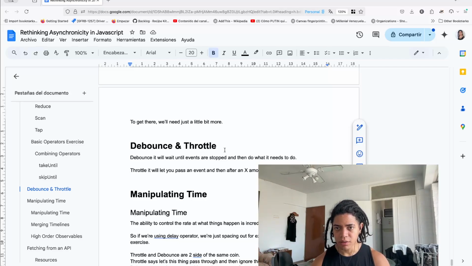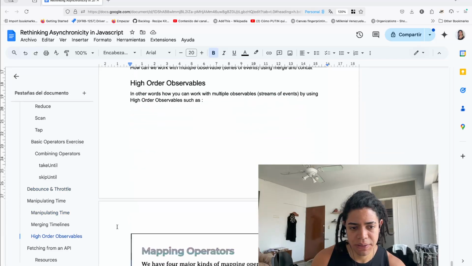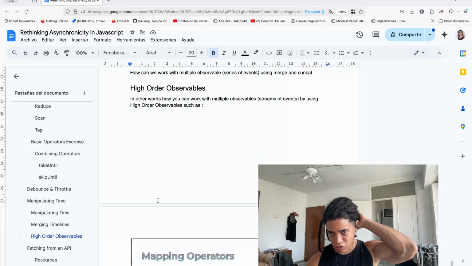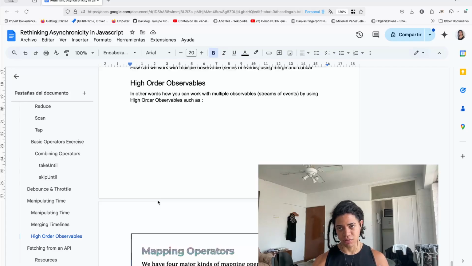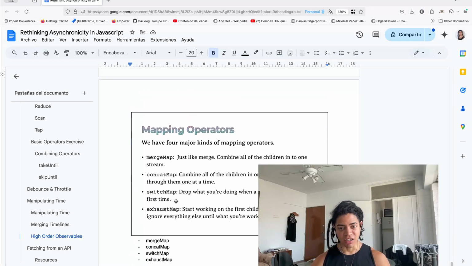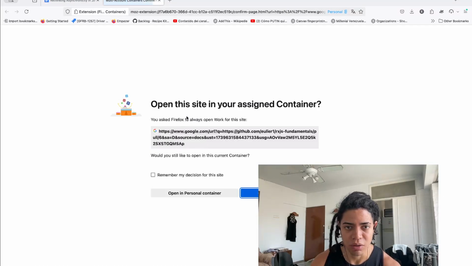And throttle is when you want to let that event pass initially, and then after an X amount of time, do what you need to do. This is also part of this. We also look at higher-order observables as a way to deal with this, to abstract the values of these several streams. So mergeMap or concatMap and switchMap and exhaustMap. And how can we build a timer with our switchMap.